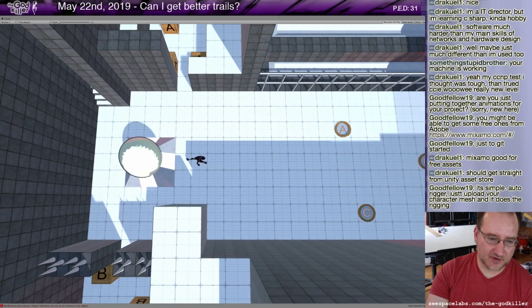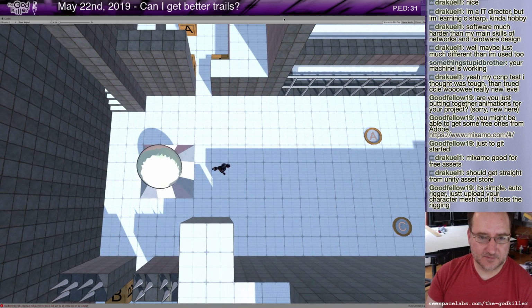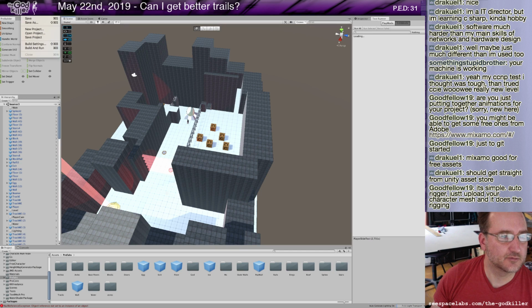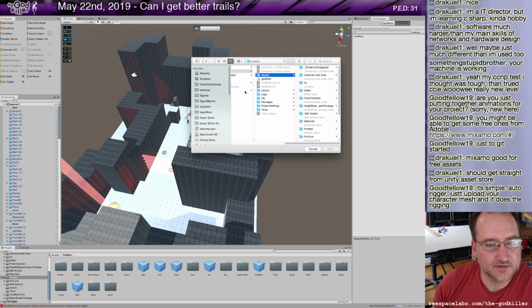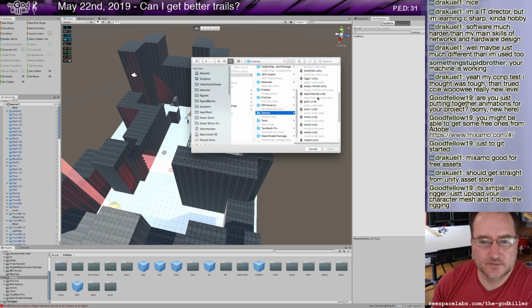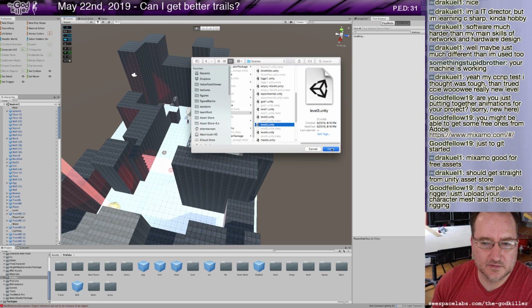It's strictly top down. It's got an error in it, which is probably having to do with all my importing and upgrading. Let me see if I can just get something working really quick. Open a different scene. Scenes. 3.